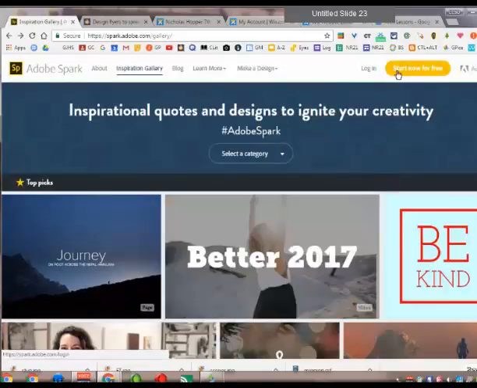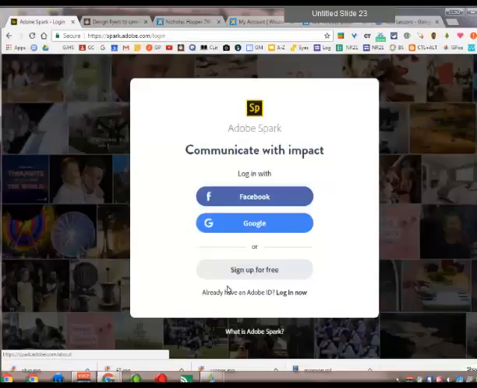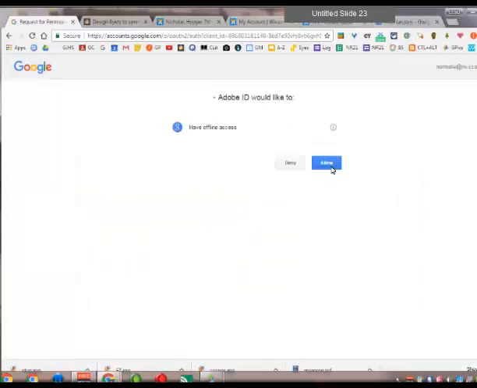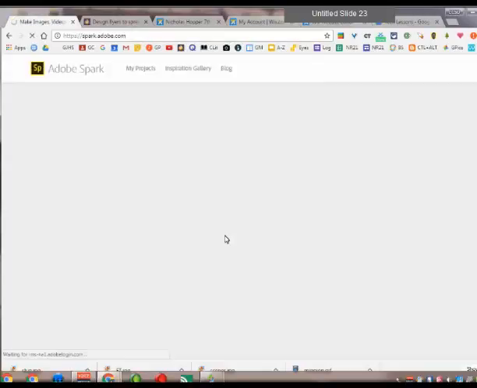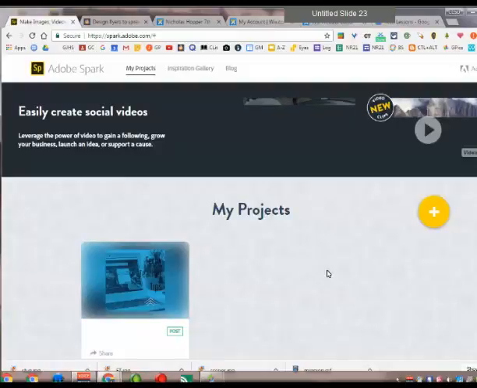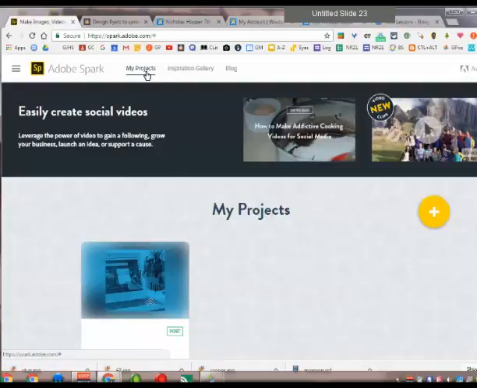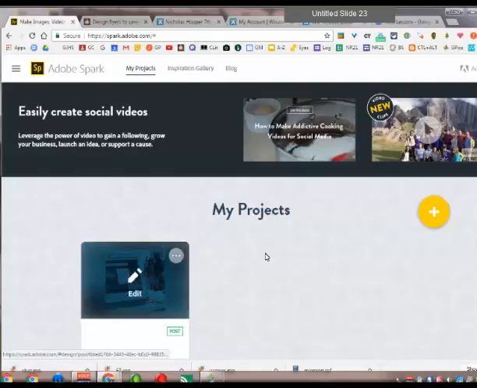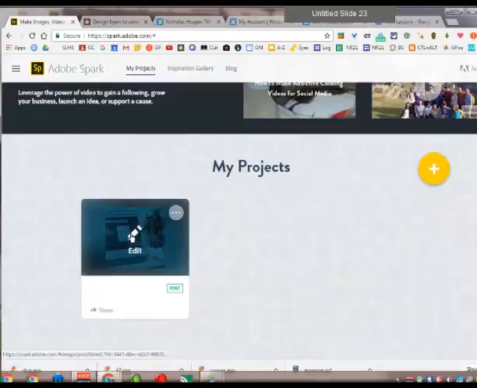So to start, you can just log in. If you have an Adobe account, you can use that, but now you can also just sign up with your Google account, which we all have. So I'm going to go ahead and click that. And then it's going to come in here and it's just showing what I have. So it's my projects. Again, I can go look back at the inspiration or look at the blog. So here's something that I had started with just a post. Let's just click it and edit it.